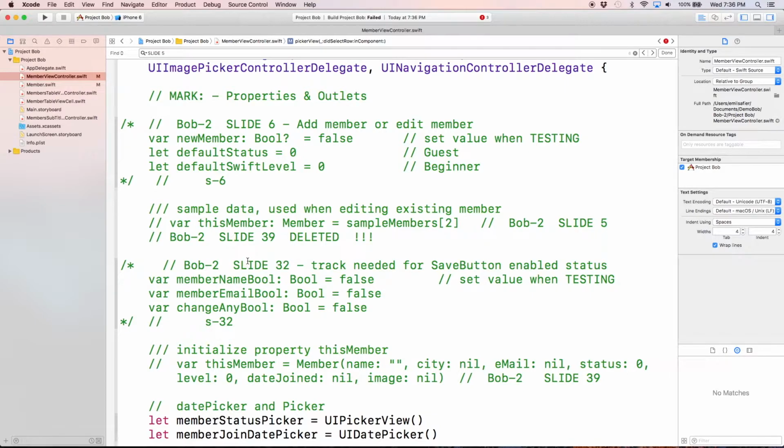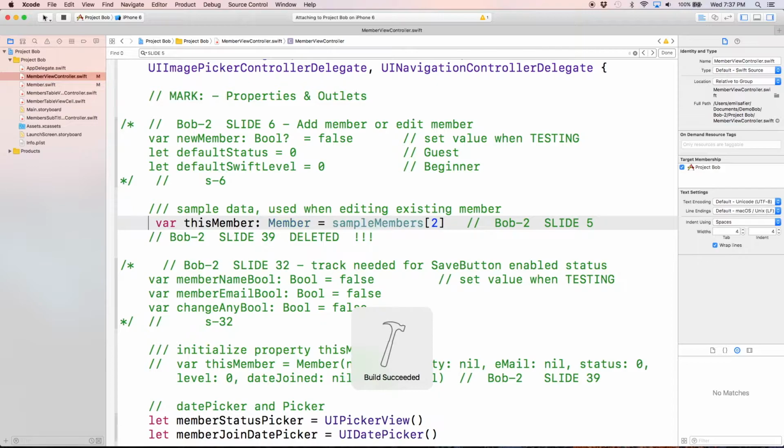We have one more slide 5 correction, which we almost overlooked, and it's right here. We need to enable this because this gives us the sample data that we would need, or the instance of a member property for this UI view. Okay.